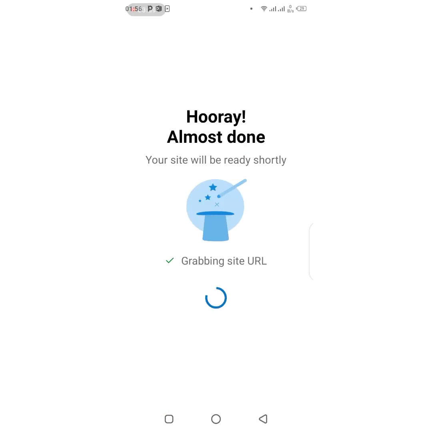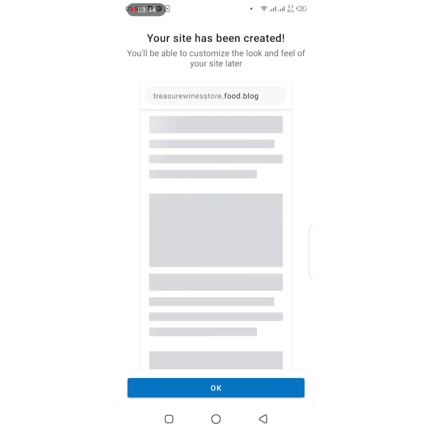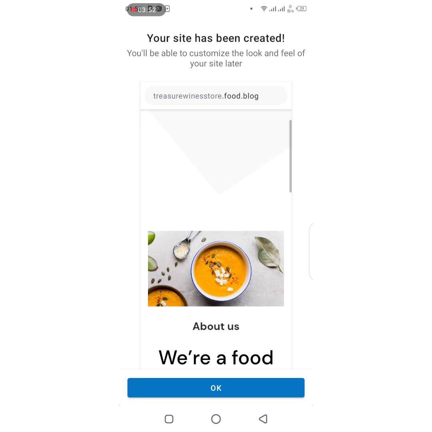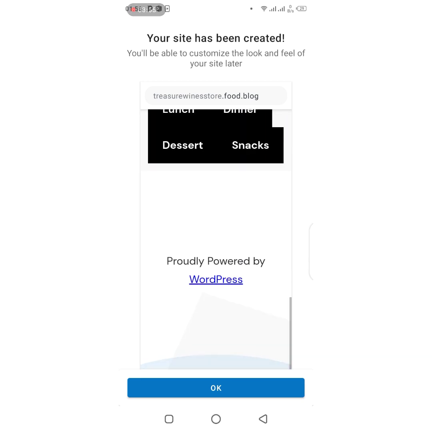Then it says, hooray, almost done, your site will be ready shortly. So WordPress is trying to build up your site for you without stressing you. So this is what our website looks like. Then from here, you can customize the website as you like.